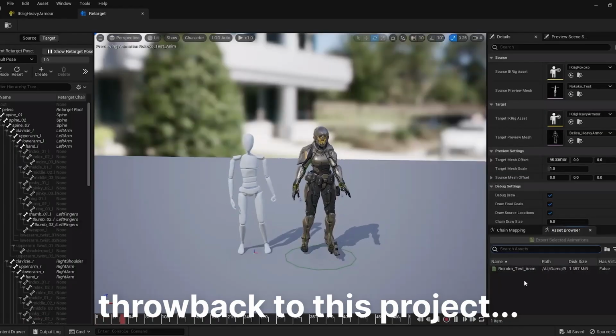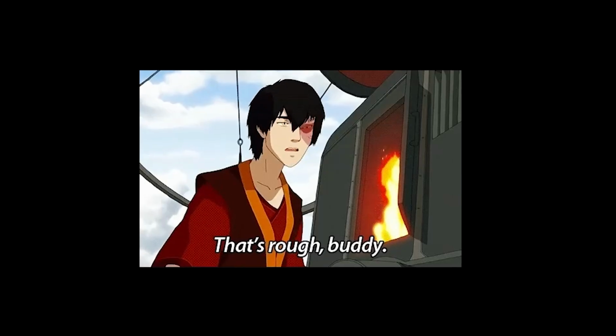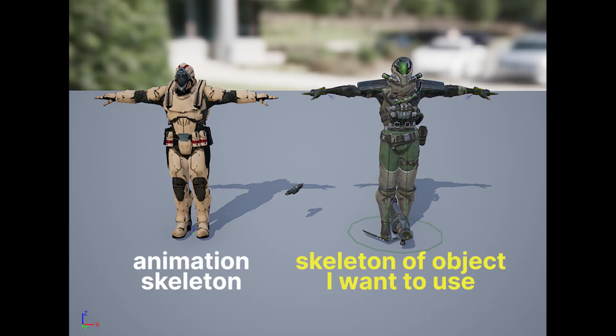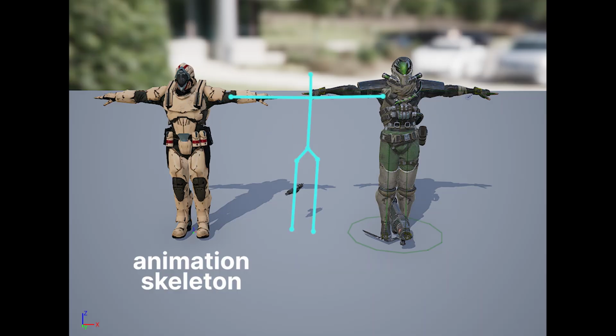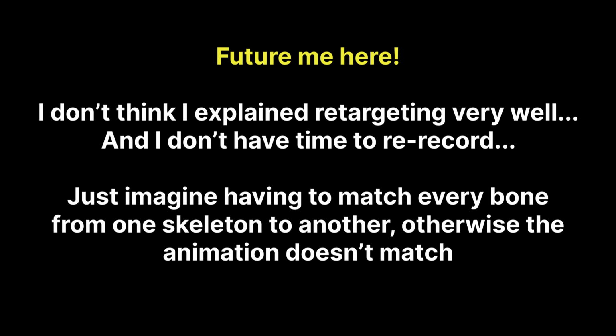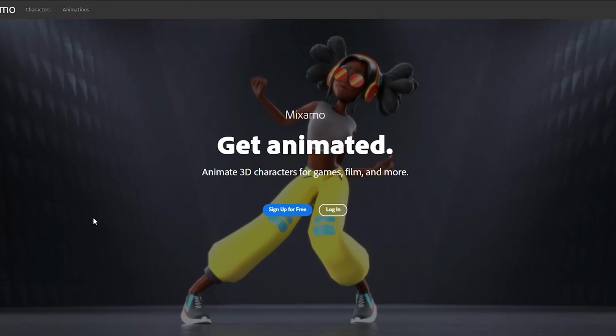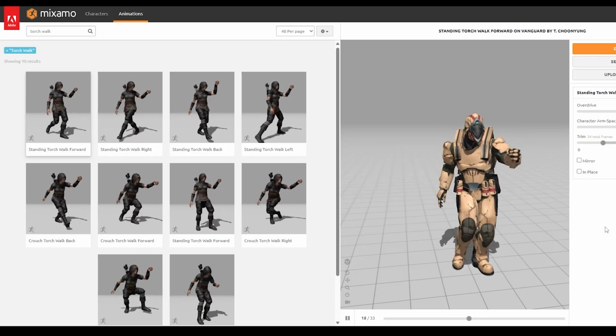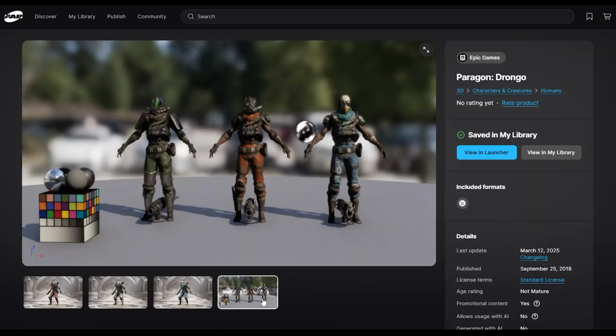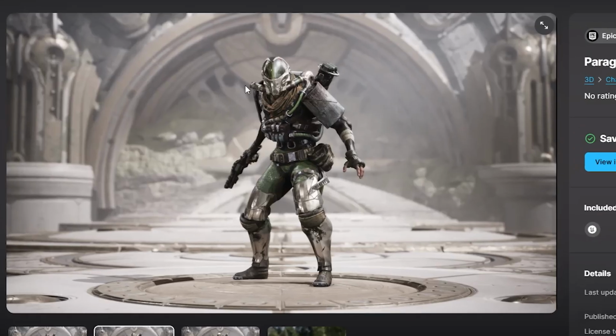3. Retargeting rigs. Now, animation is hard, really hard, and if your skeletal mesh doesn't match the animation skeleton, you're in for a rough time. That's where retargeting comes in. Retargeting is where you retarget your skeletal mesh of the object you want to use with the animation skeleton. Retargeting is often laborious and difficult, but thankfully, Unreal has a fairly straightforward way that I used for this project. First, I found the animation I wanted on Mixamo, an incredible resource for free animation and 3D characters. Second, I found this Paragon character I wanted to use from Fab, who looks sick and has a mask.